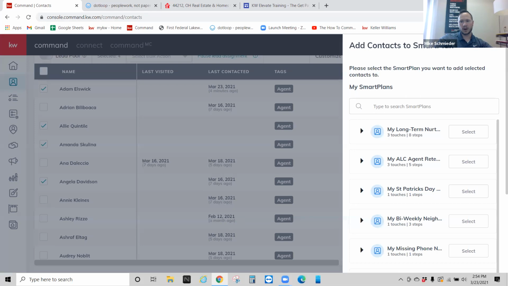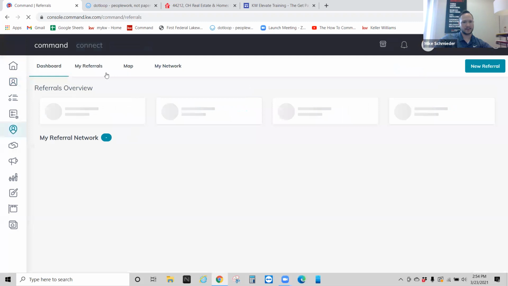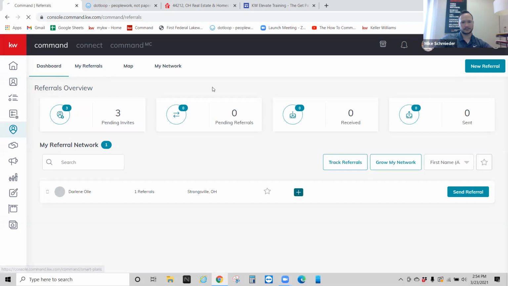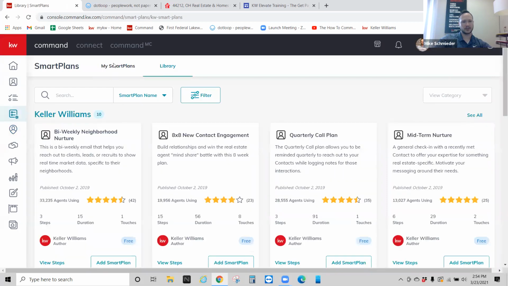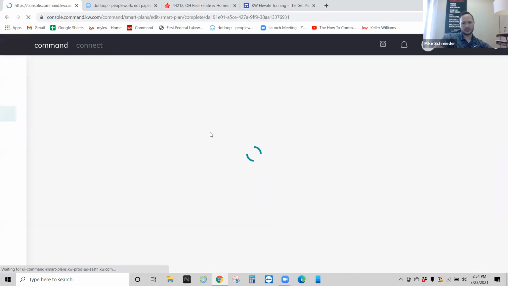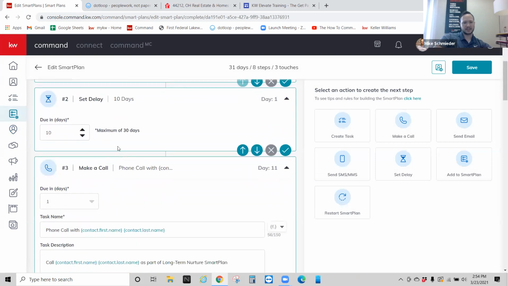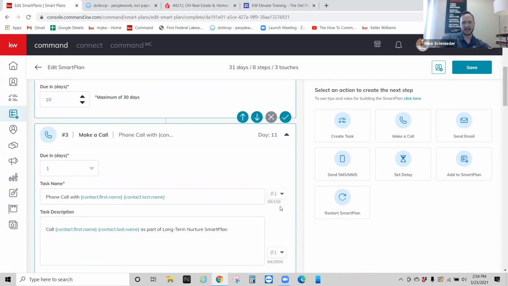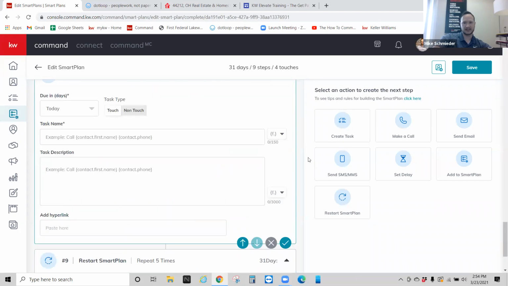If you want to customize your Smart Plan, what you do, oops, wrong tab. Is in your library, or excuse me, in your Smart Plans that you've downloaded. There's this pencil button here. And you can completely customize every aspect of it. So if you want to just call once a month or touch base once a month, send a text, create a task, just add that, create a task in here as well.